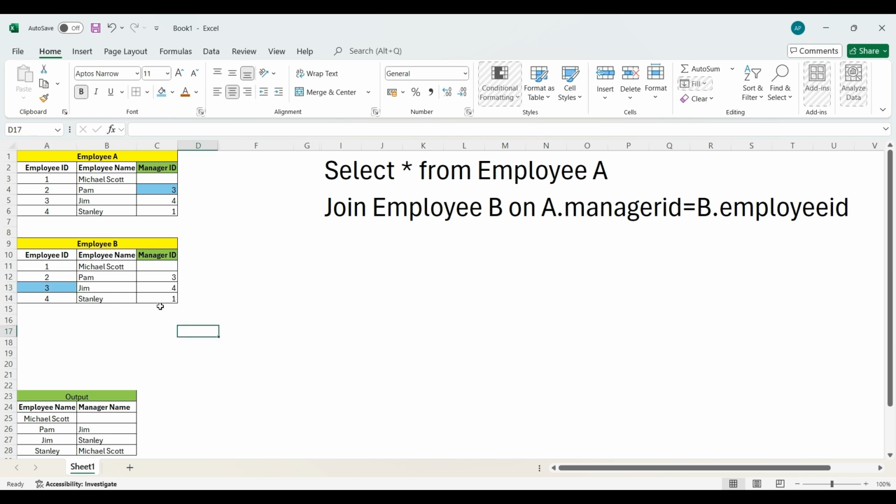Definitely all the characters are from The Office. You may have figured it out already. Now Jim has employee ID 3 and manager ID 4. So manager ID is 4. Definitely this is also an employee ID, someone's employee ID, although not specified here. So what we are going to do is manager ID equals employee ID.